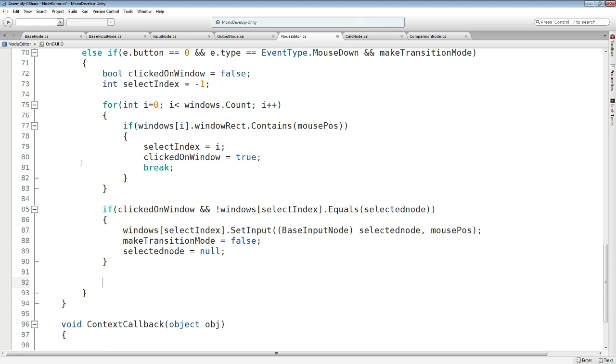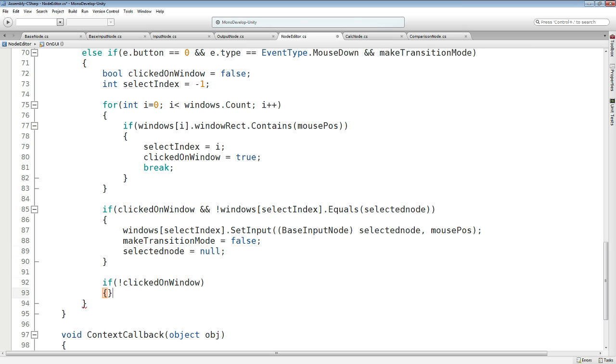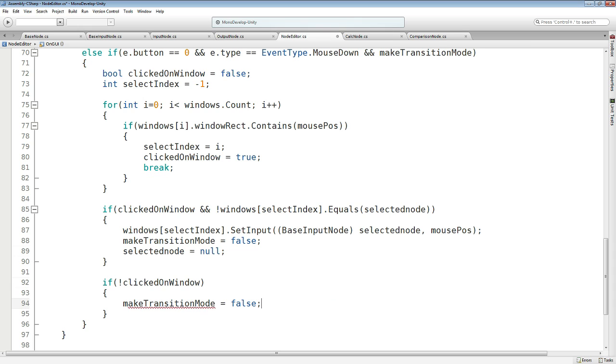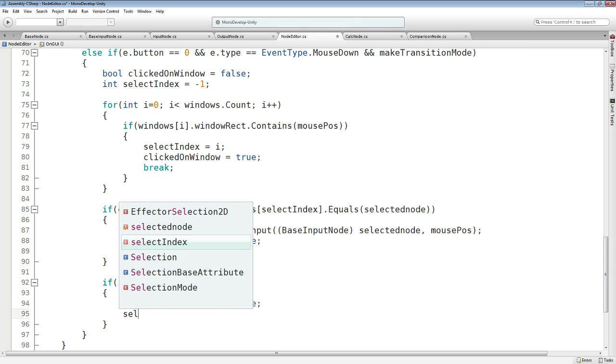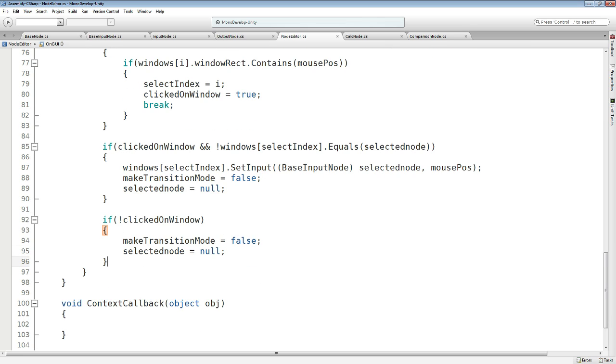Now if we didn't click on a window, if not click on window, make transition mode equals false. Selected node equals null. So if the user clicked outside of a node window, we just simply disable our transition mode, and in the end we consume the event.